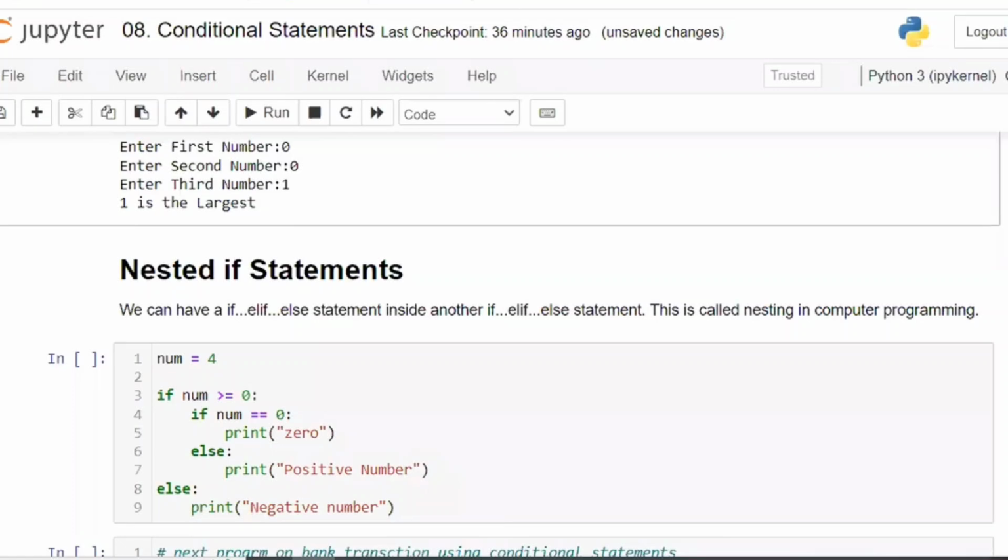Now, this is the last one which we are going to discuss. I have told you the first one is only if, without else. Only if also I have shown you. If the condition is satisfied, it will print. If the condition is not satisfied, it will not print anything. It will not do anything, but no error is possible. And I have shown you with if and else also.